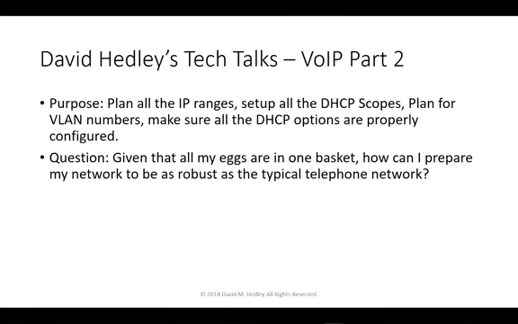So we're going to plan all the IP ranges, set up the DHCP scopes, plan for VLAN numbers, and make sure all the DHCP options are properly configured. Given that all my eggs are in one basket, how can I prepare my network to be as robust as the typical telephone network?